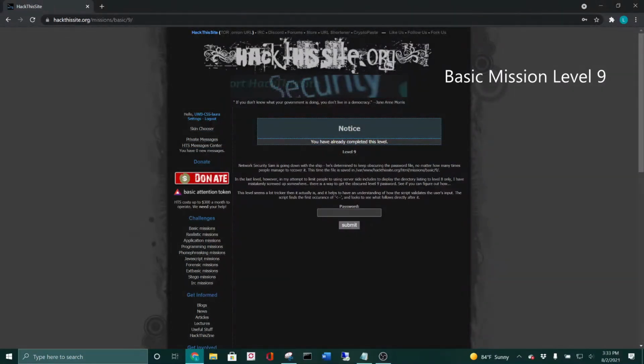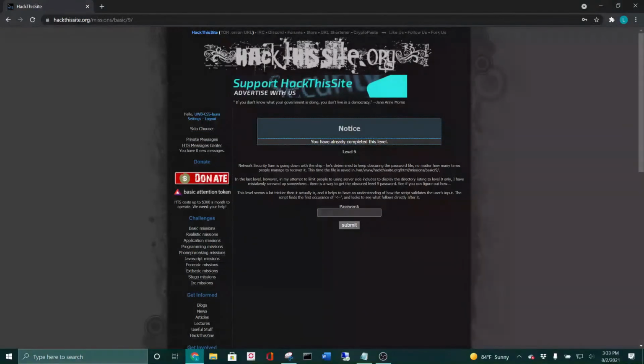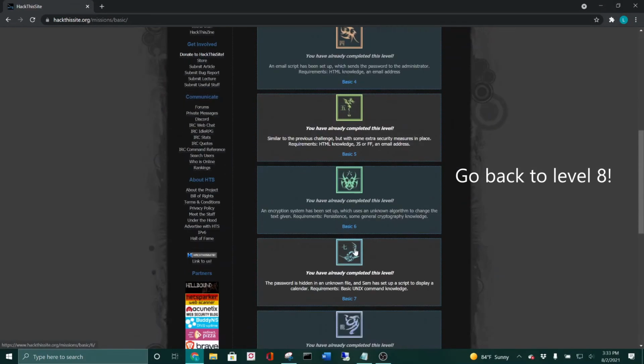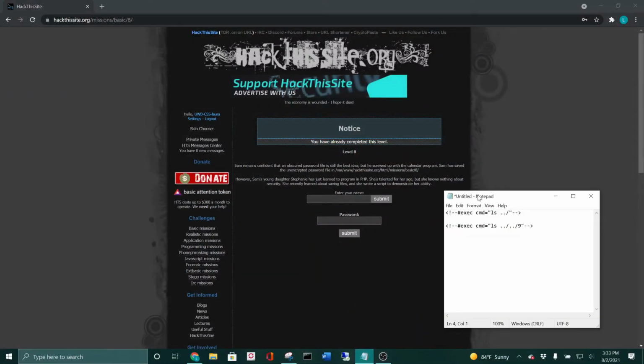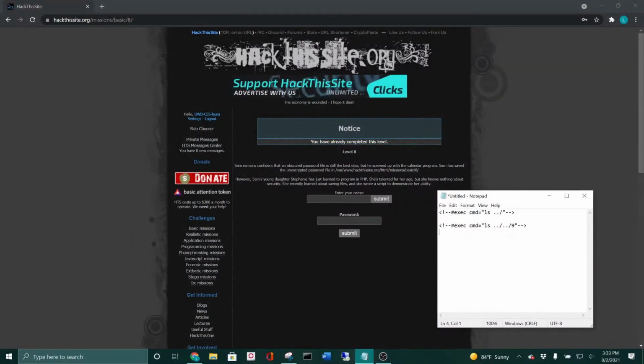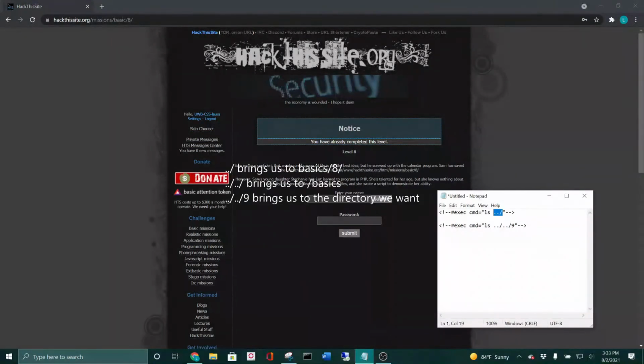So we're going to solve this in a very similar way to what we did for level 8. So we're actually going to go back to the entry form from task 8, and we will use that to get our password. So if you remember from level 8, the // brought us to basic/8/. And we want to go to the parent directory of that. So this is going to get us to the parent directory. Then we want to add the /9 to bring us to the directory that we want.